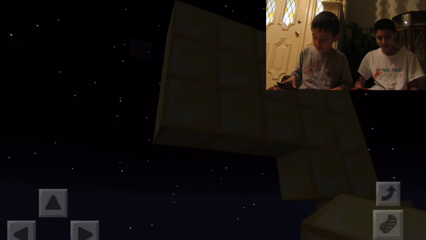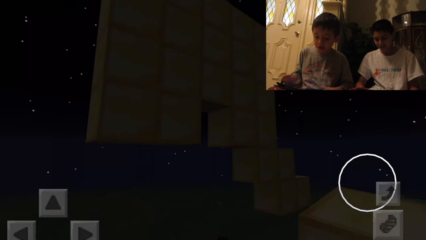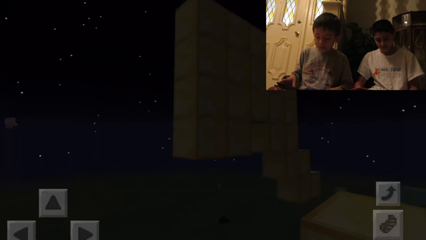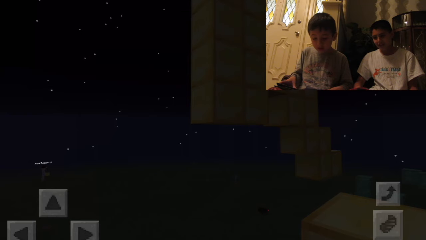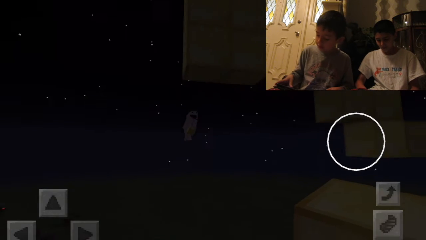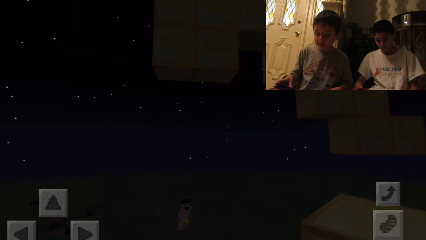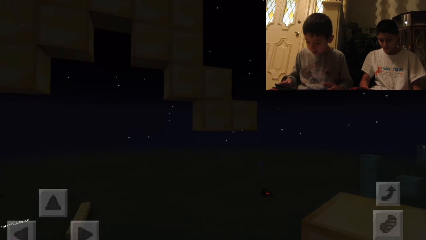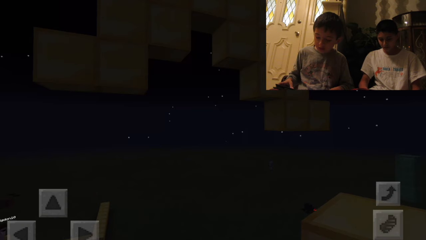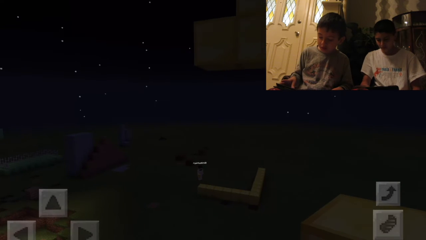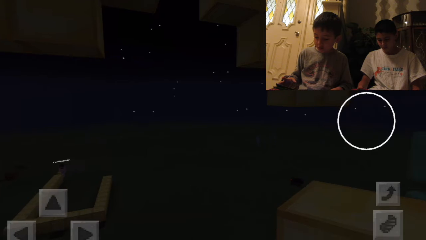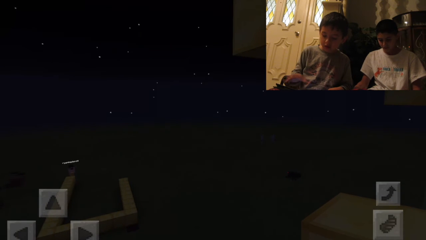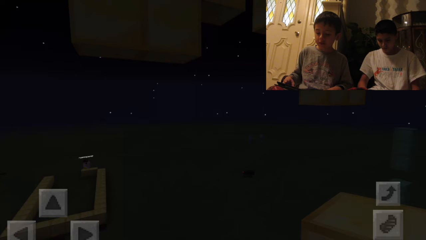Oh, do you want to make a machine that fires a bunch of arrows? No, and after we build the star. Okay. I'll build a house. Okay, there we go.